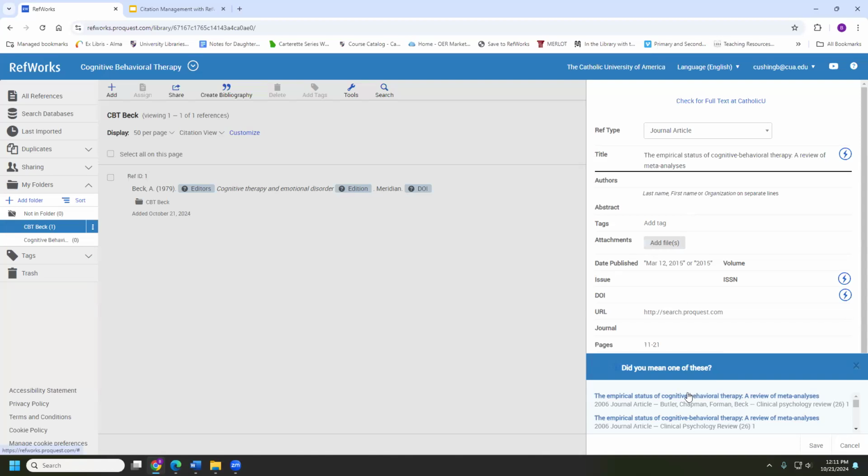But the thing I always want to recommend when you're using this blue lightning bolt function is to make sure the title matches what you're looking for. RefWorks will give you a lot of options if we scroll down, but none of these match the title we put in here the further down we go. So just keep that in mind. It brings back a lot of different options.